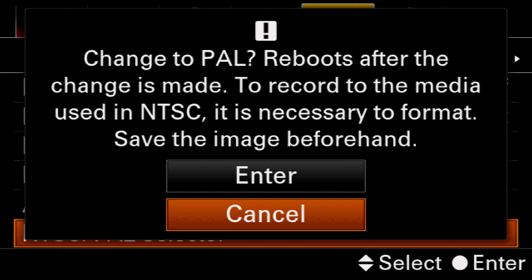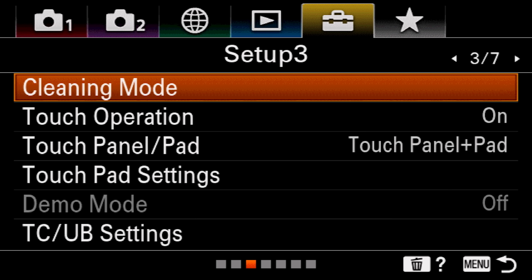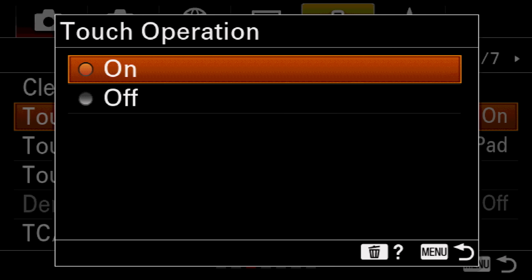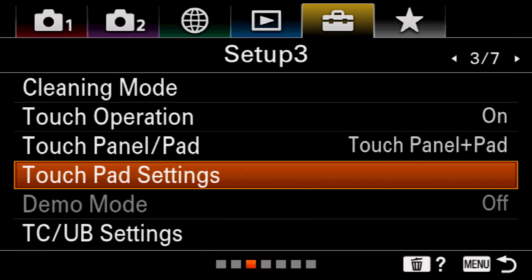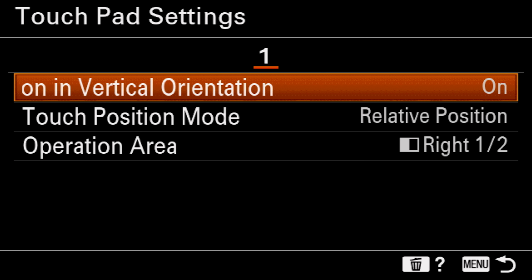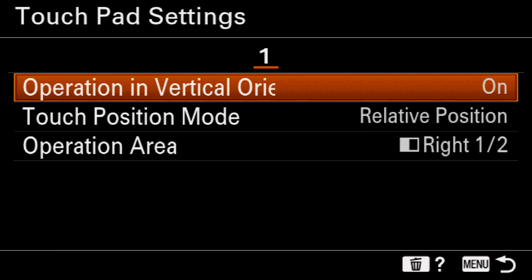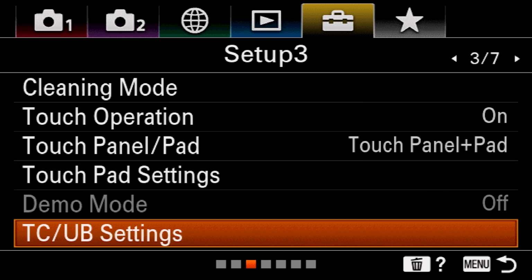NTSC/PAL selector. If you're wondering why you don't have 24p or 120p, change your camera from PAL to NTSC. Tab 5, page 3, cleaning mode. This performs some sort of cleaning operation. Never really used it before. Touch operation. Now that I've definitely used. Turn this on because this activates the touch feature of the LCD screen. Touch panel and pad, have it on both. Touchpad settings, I kept this in their default settings, which you can see here on the screen. Demo mode, skip. TCUB settings, skip.